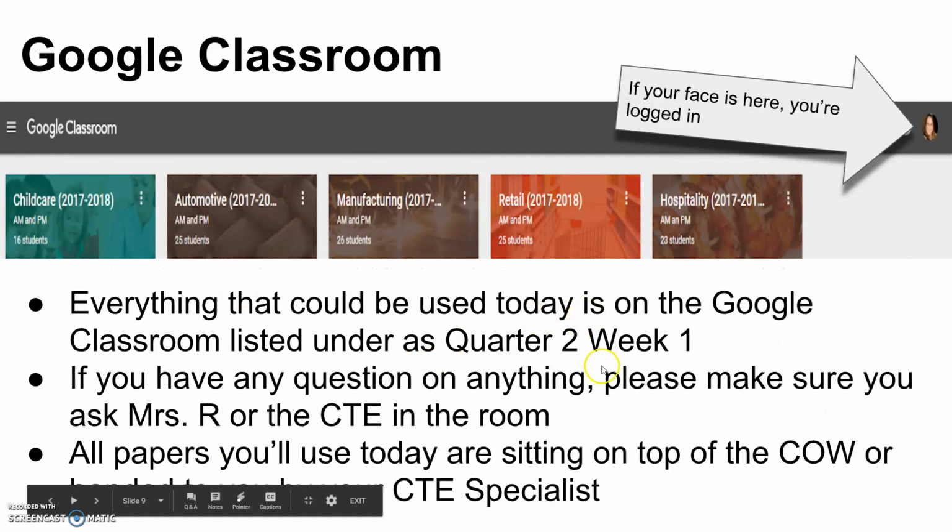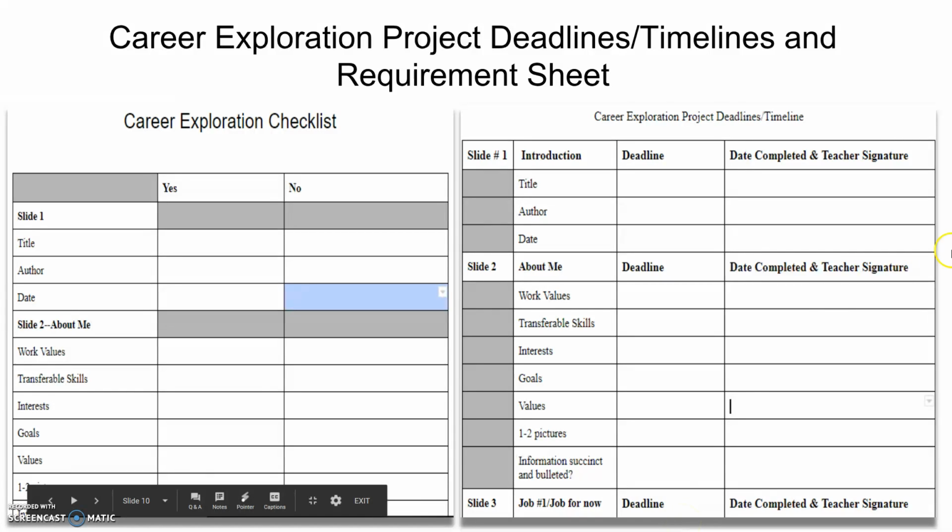So everything you can find is on Q2, week 1, the posting on Google Classroom. If you have any questions, there's Miss R and the CTE in the room. And then any of the papers that you're going to use today are probably going to be sitting on top of our cow.